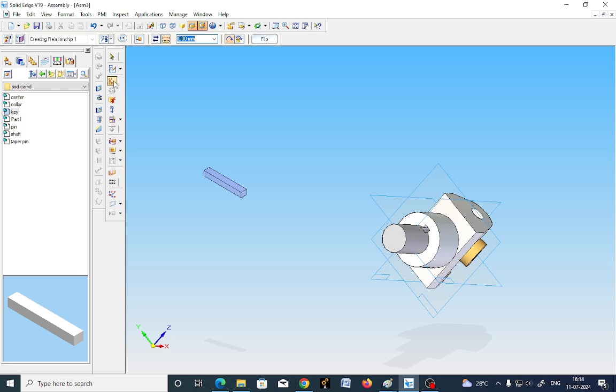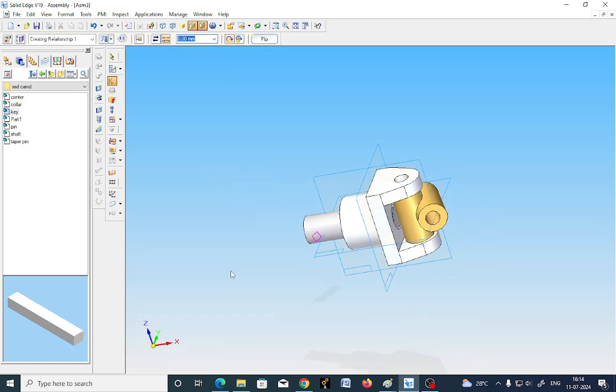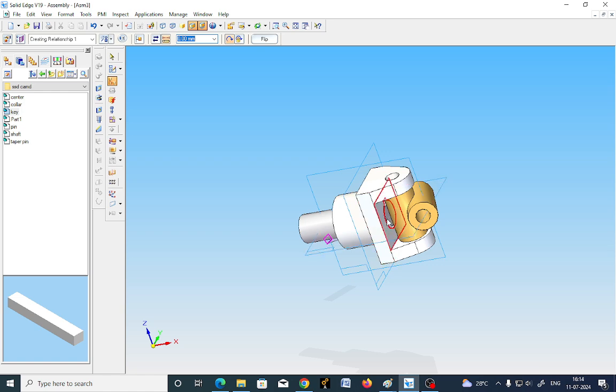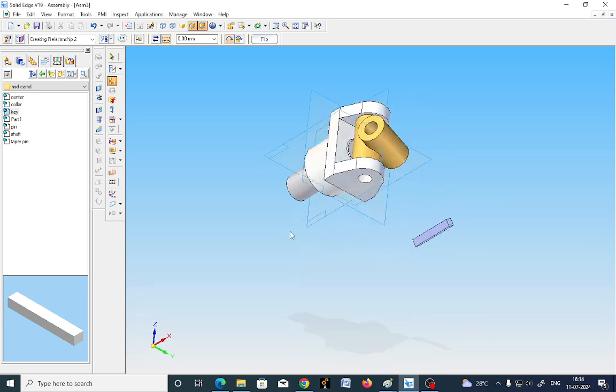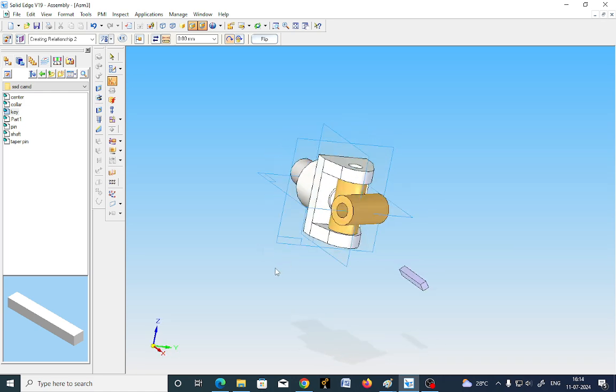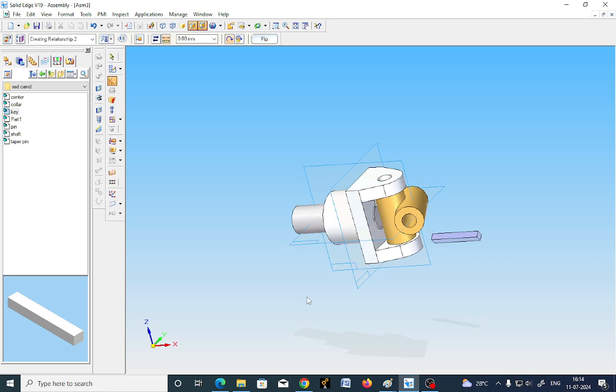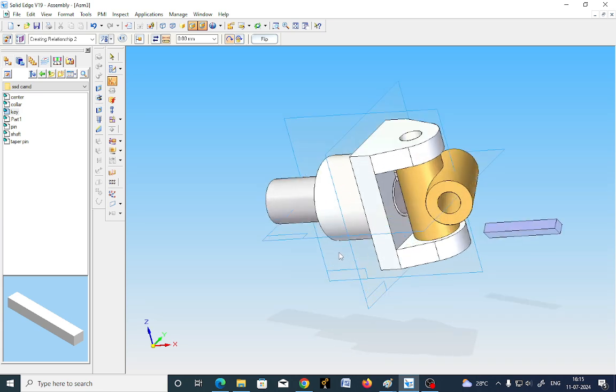Key. Again assembly. Front surface of this one has to be in line with front surface of this shaft. You just observe. L bantiga nam required positioning banta. Okay. Again I will go for option mate. Side surface has to mate.